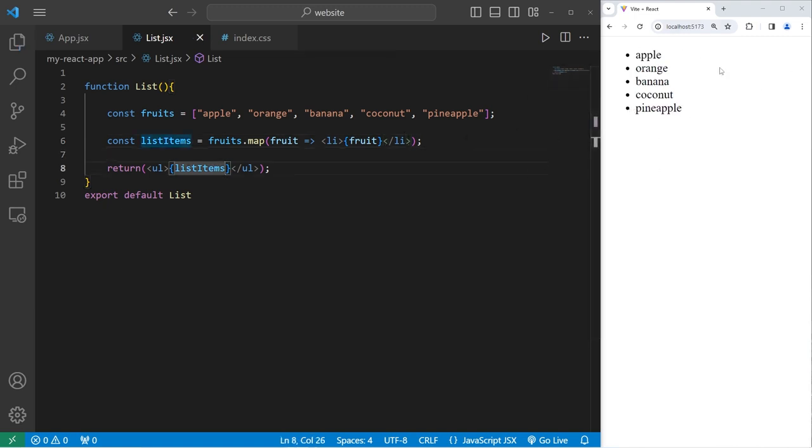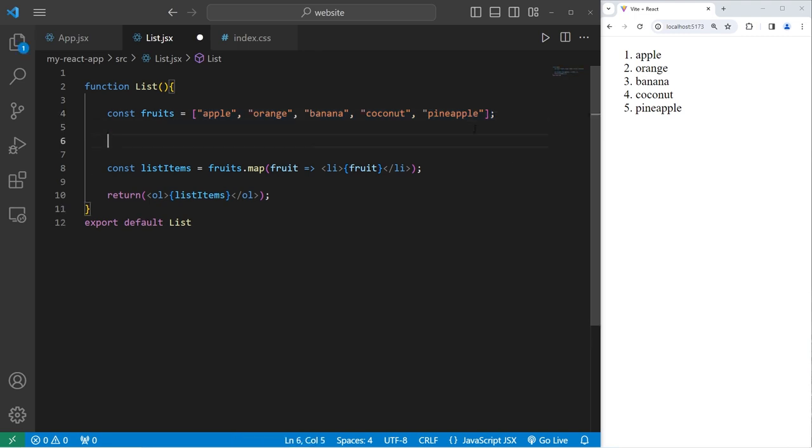Or if you prefer, we can turn this unordered list into an ordered list with a pair of OL tags. OL. There, they're all numbered. That's how to render a simple array. If you're working with an array of strings and you'd like to sort this array beforehand, you can use the sort method. Fruits.sort. The sort method will sort an array in place.